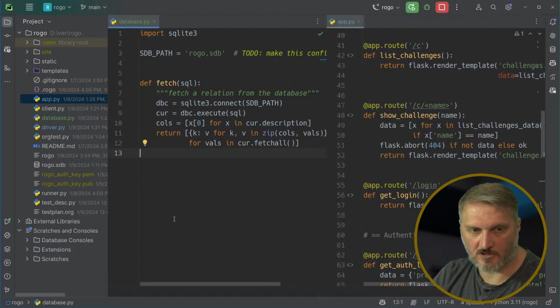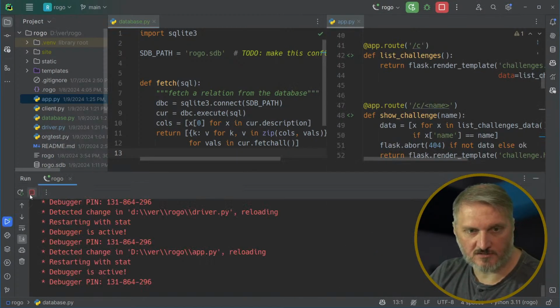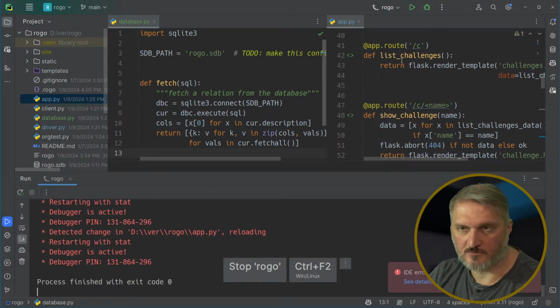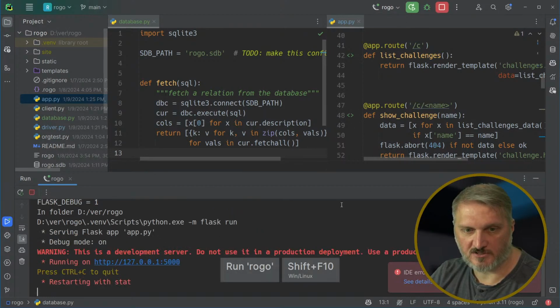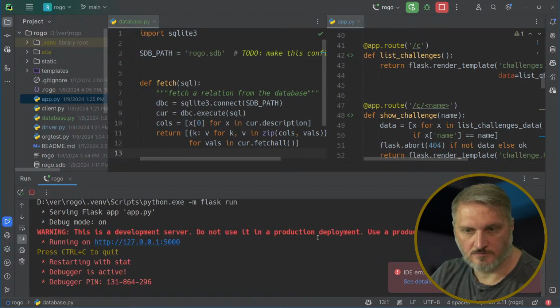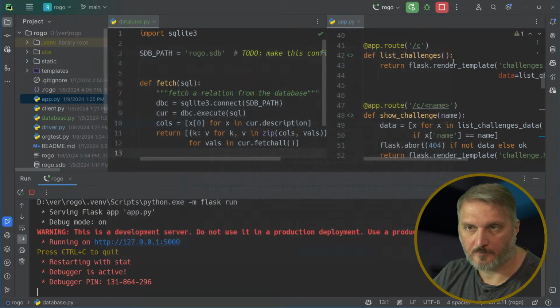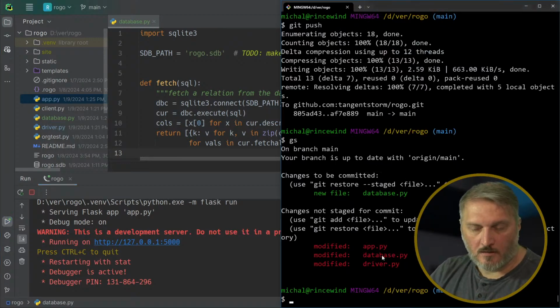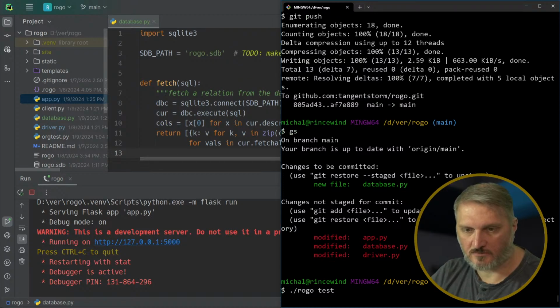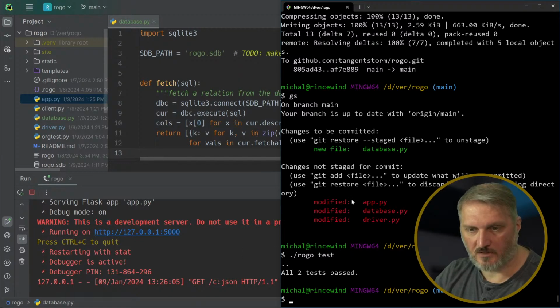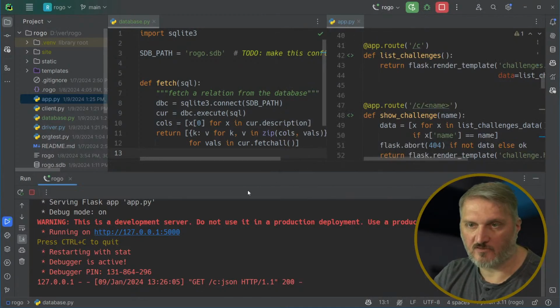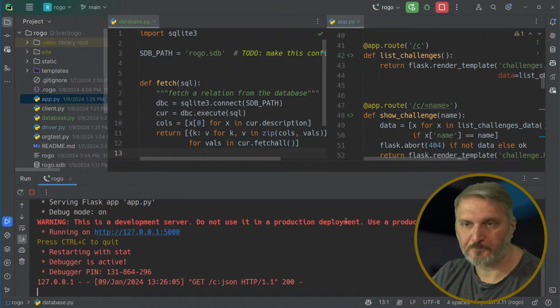Let's make sure it still runs. I'm going to stop the whole process to make sure the modules are loading cleanly. Error. Okay, anyway, that all seems to work. So if I say rogo test, there we go, it's hitting the database and all is passed. Fetch the data from the database and all is well.